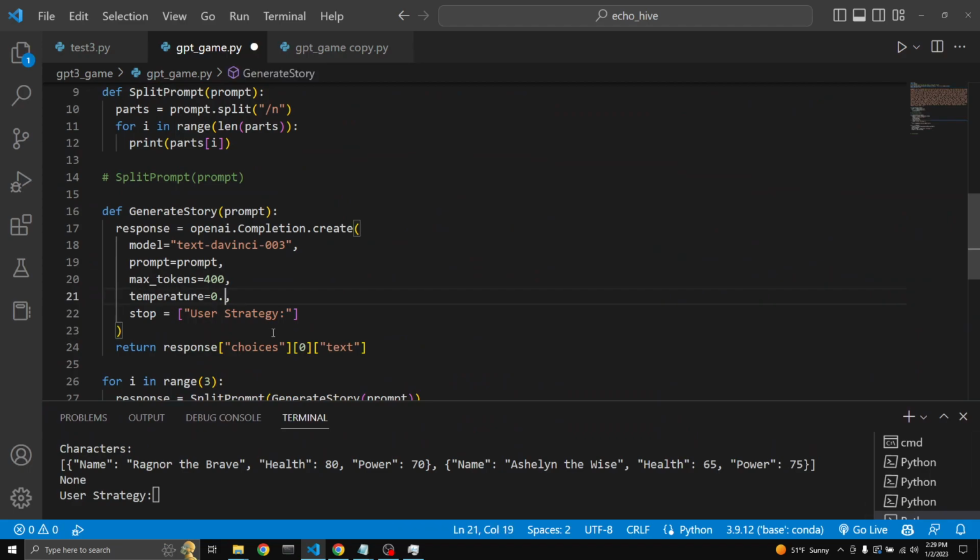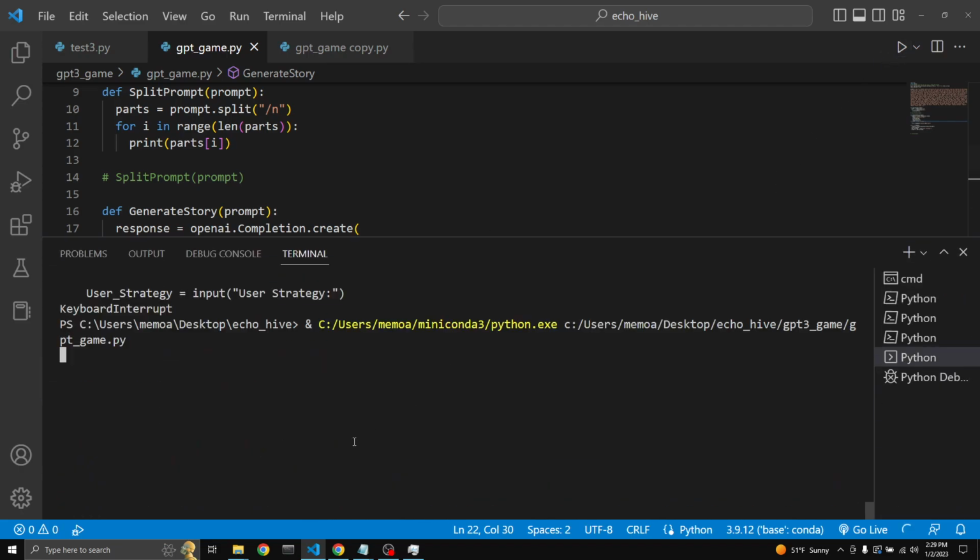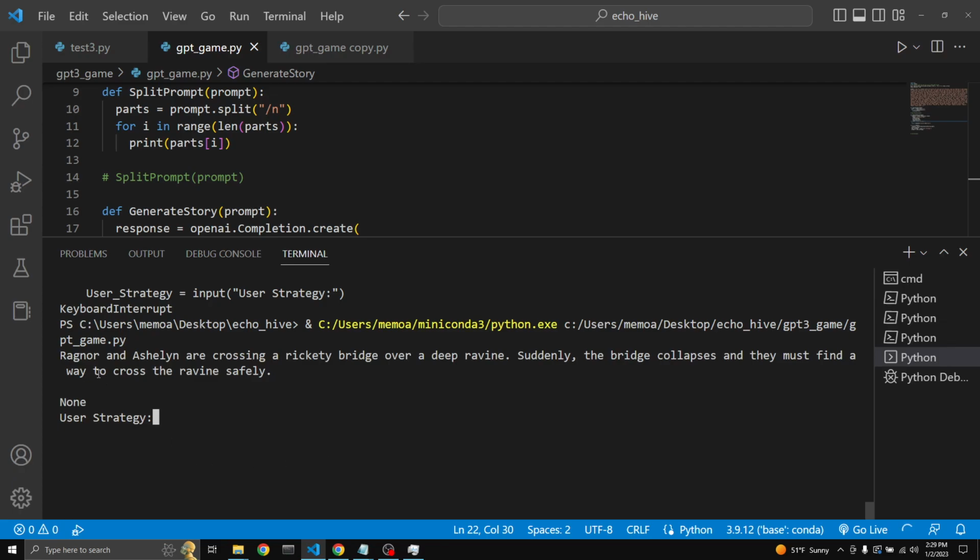But maybe the temperature, I was actually playing with this. Let's reduce it and then run it again. I thought it was doing better with lower temperatures. Okay, this time it's saying Ragnar and Ashlyn are crossing a rickety bridge over a deep ravine. Suddenly the bridge collapses and they must find a way to cross the ravine safely.